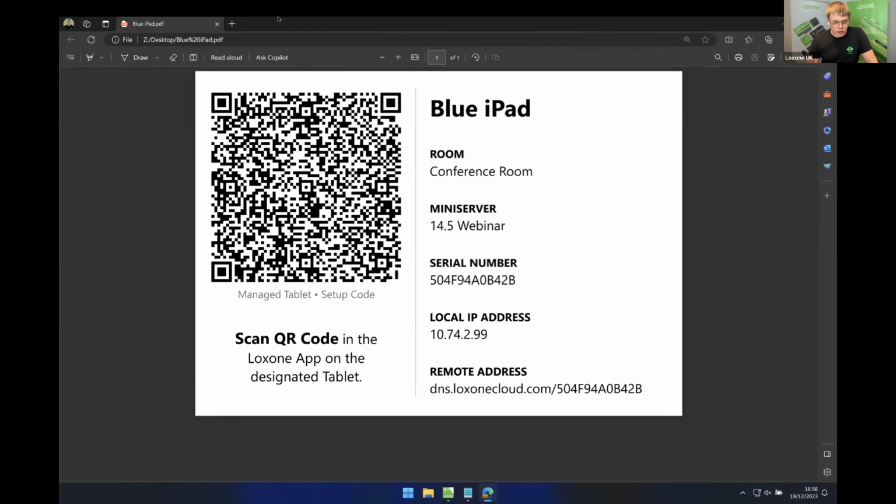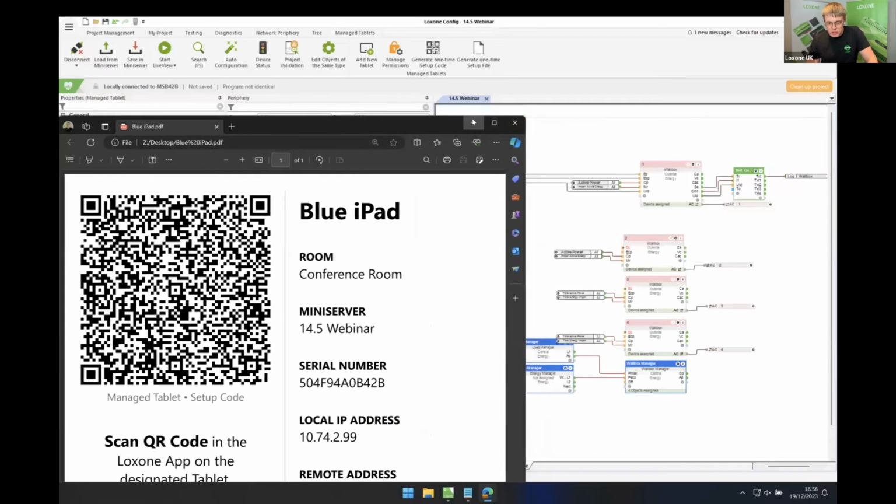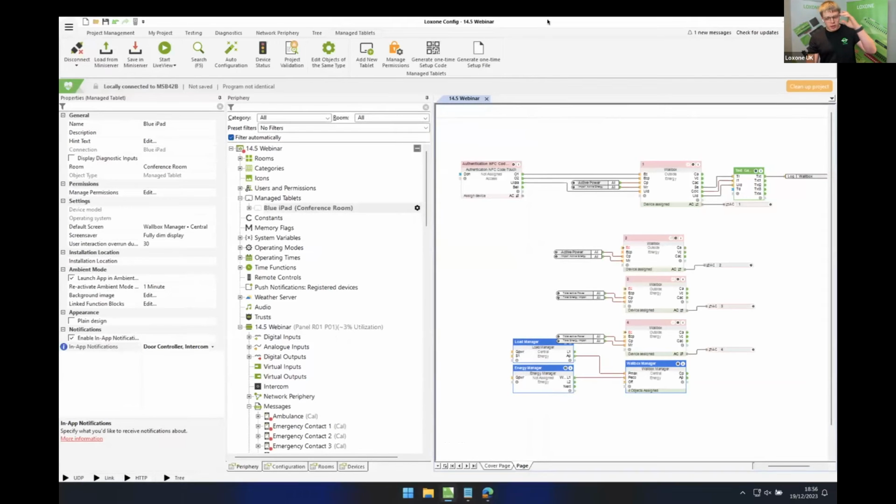Back to config. A couple of things worth mentioning based on questions. It will always open up the front camera first because it assumes you've already wall mounted the iPad. It's not just so you can take a nice selfie for the Loxone app. You know, it might be nice for the ambient mode.